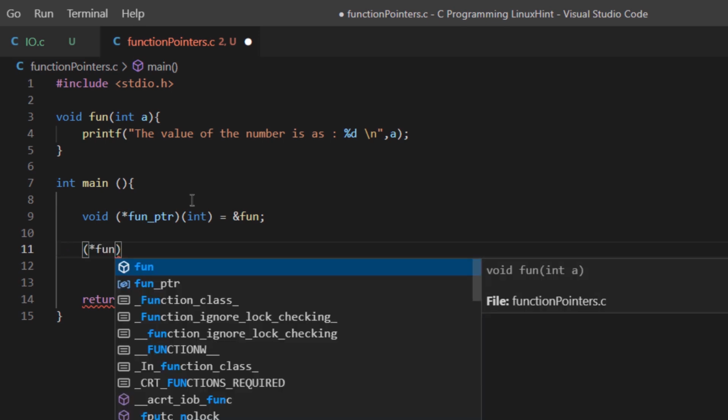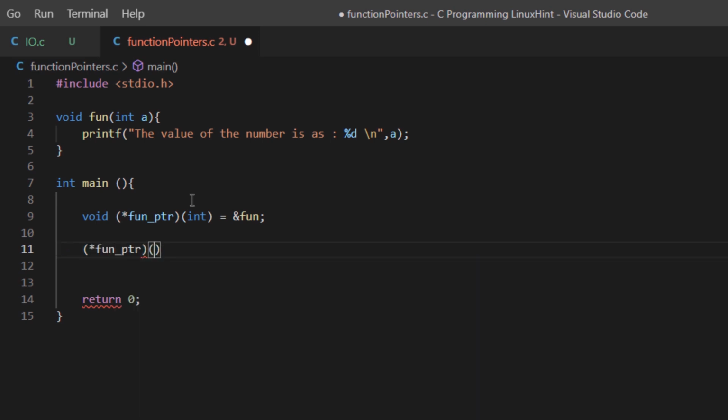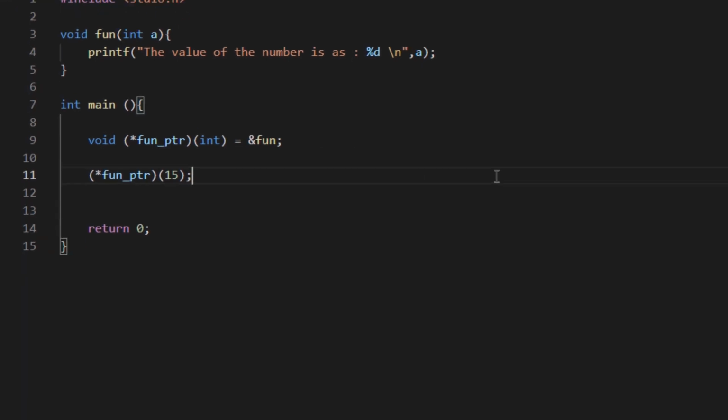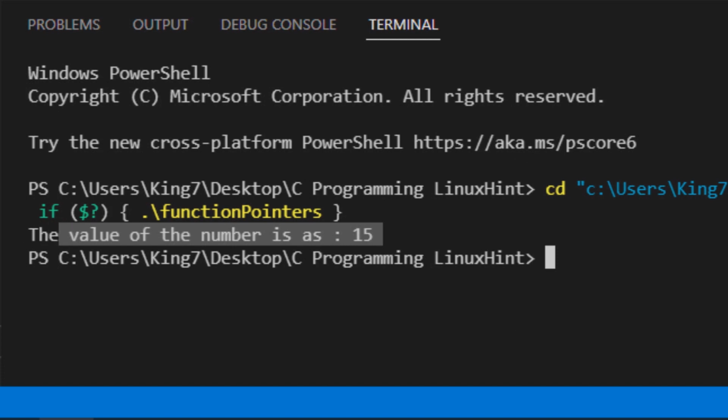Next, I'm going to call this function. To invoke functions using function pointers, we write the pointer within the parentheses, and in the next parentheses, we pass the arguments. So let's say I want to print out the value 15, I'm going to write 15 and put a semicolon at the end. If I run this code, I get the following output: the value of the number is 15.